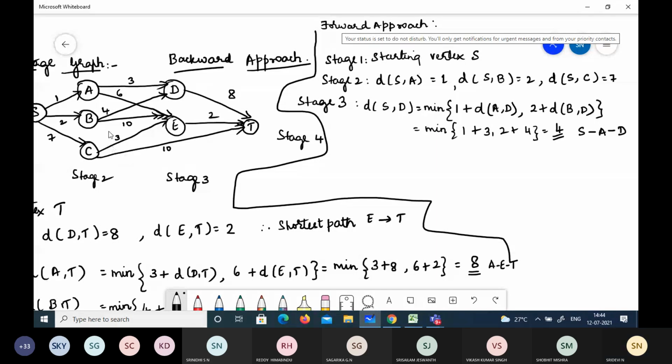Now, what is the other node which is in stage 3? E. So we have to find the distance from S to E, right? To E, we have 3 incoming edges. So we will have to check all of those and select the minimum value, right? To E, I can go through A, I can go through B, and I can also go through C, all 3.